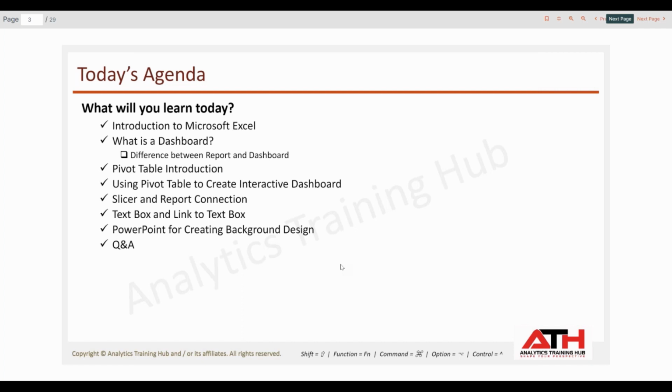We are going to use pivot table. We are going to understand the pivot table basics, and then definitely we will use the pivot table to create our dashboard. Using pivot table, we are going to create an interactive dashboard. We will be using some charts like line chart, column chart, pie charts. I'll be quickly showing you some tips and tricks related to advanced formatting. We will be using slicers for connecting multiple reports.